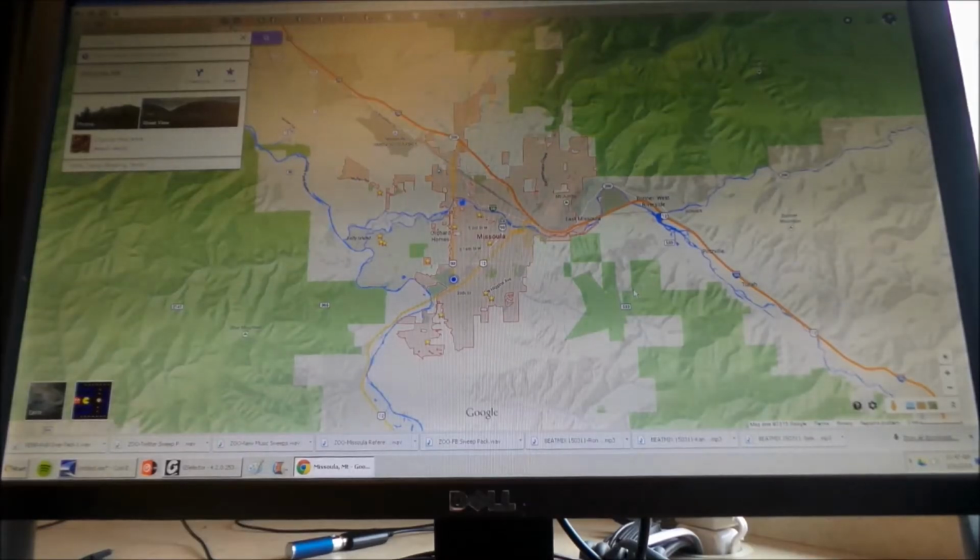Yo, what's going on? It's Aaron Trailer, and we just learned that for April Fool's Day, Google has just rolled out this Easter egg that allows you to play Pac-Man on any map in the world. Currently, we are on the Missoula, Montana map.